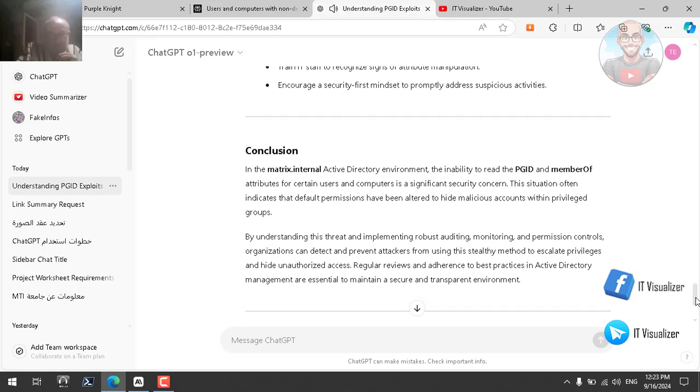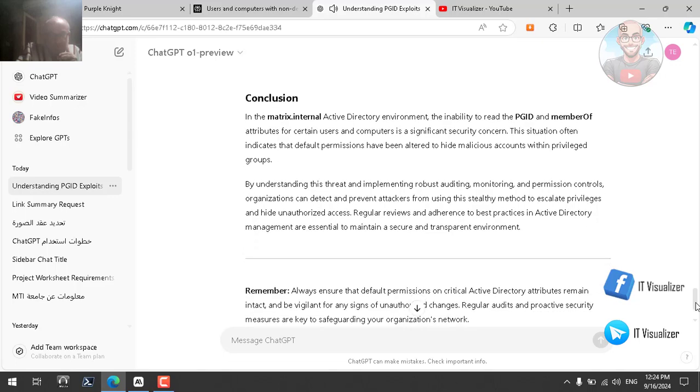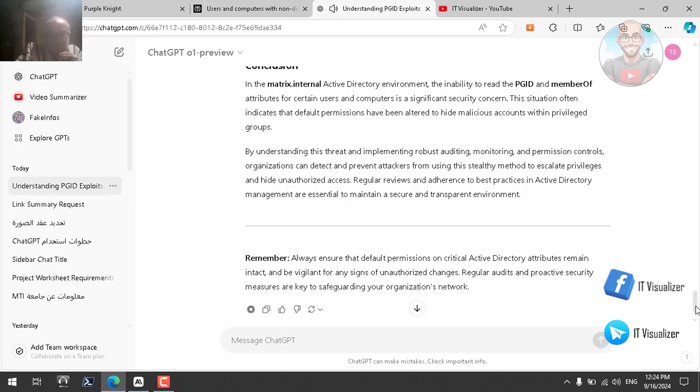Conclusion. In the matrix.internal Active Directory environment, the inability to read the PGID and member of attributes for certain users and computers is a significant security concern. This situation often indicates the default permissions have been altered to hide malicious accounts within privileged groups. By understanding this threat and implementing robust auditing, monitoring, and permission controls, organizations can detect and prevent attackers from using this stealthy method to escalate privileges and hide unauthorized access. Regular reviews and adherence to best practices in Active Directory management are essential to maintain a secure and transparent environment.